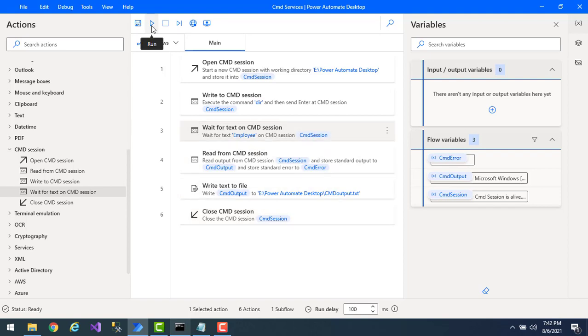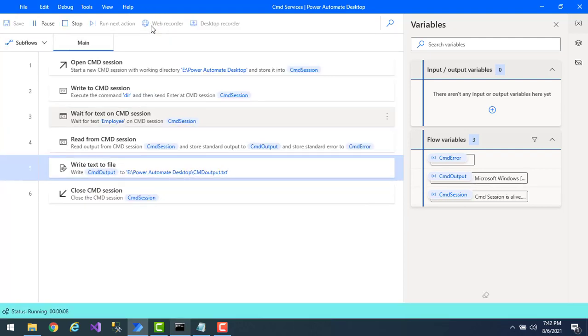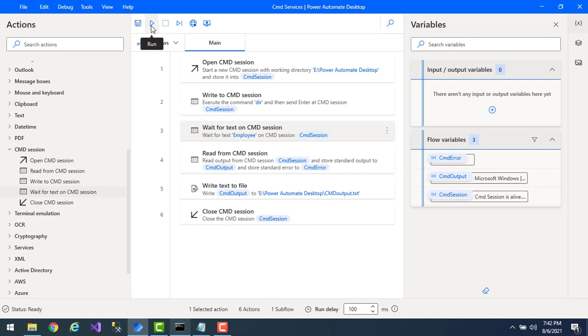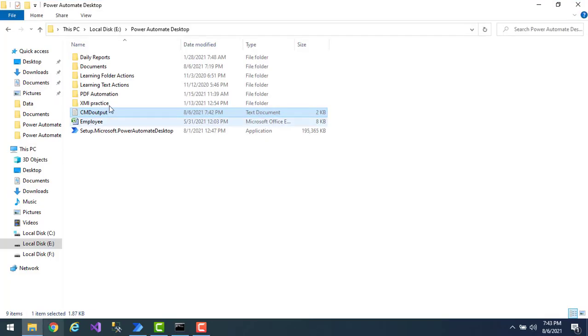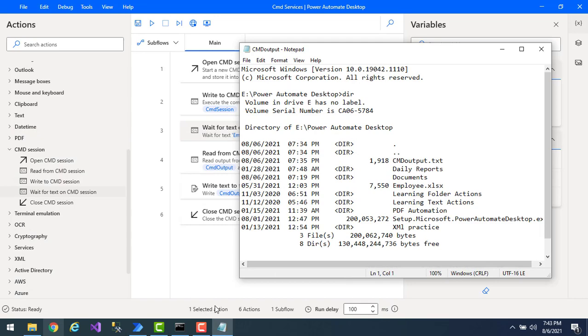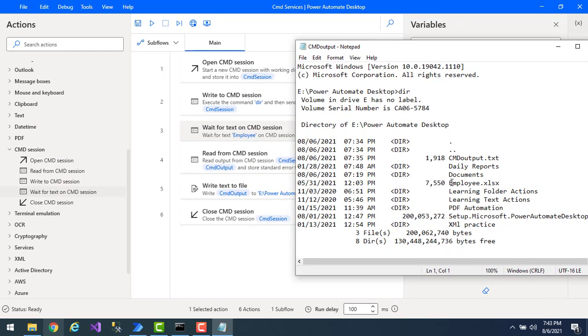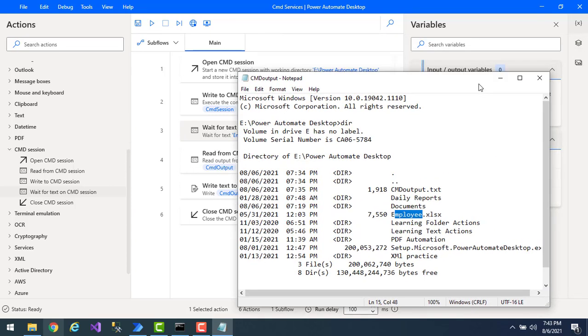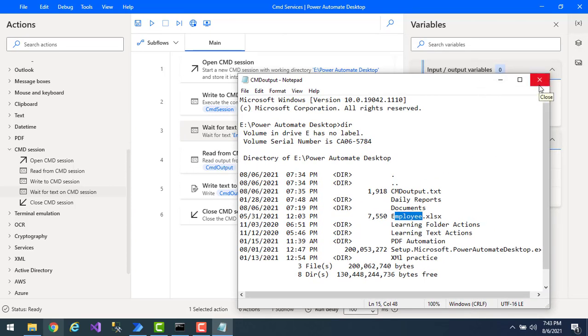Now, to see the output, let's run the flow. Flow execution started, and you can see the flow has been executed successfully. Now, once again, let me go to the output. I'm going to see the output over here, CMD output. In the given output, we have the employee.xlsx file. So it has been executed very fast over here.